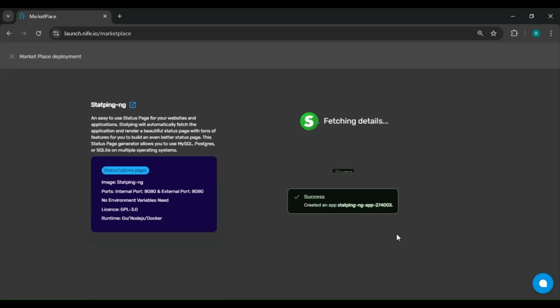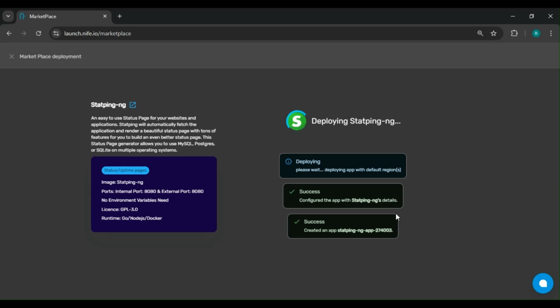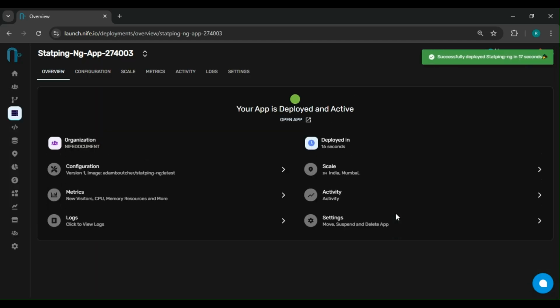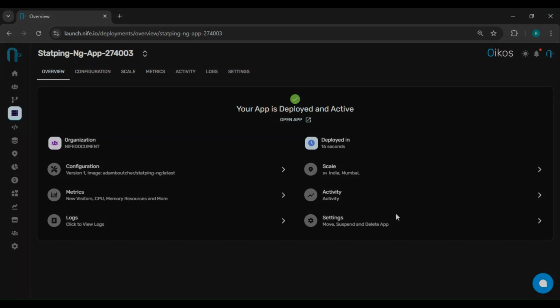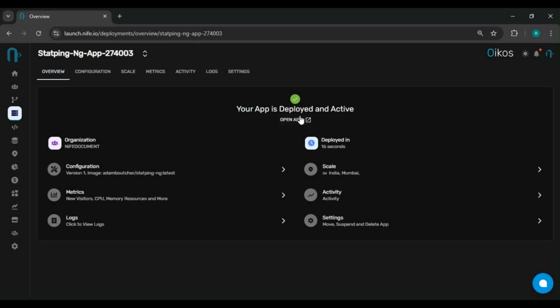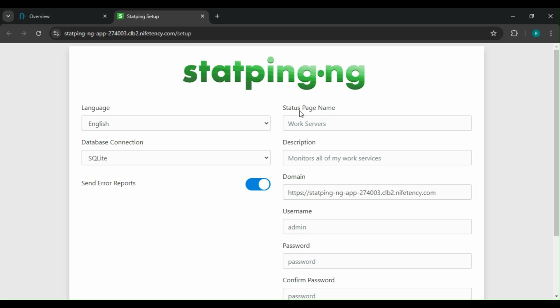That's all. Now Oikos takes care of the rest, so you don't have to worry about any complicated setups. Once the deployment is successful, we need to wait about 90 seconds for the DNS to resolve. I've waited over 90 seconds, let's open the link now. Now that Statping is live, let's get it set up.